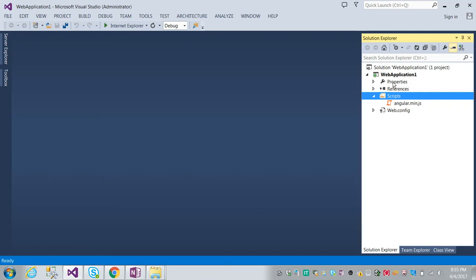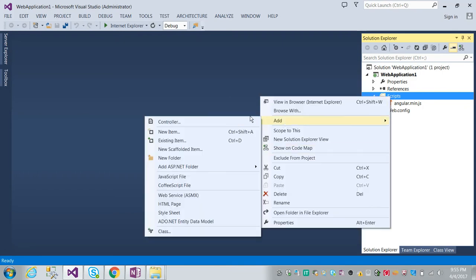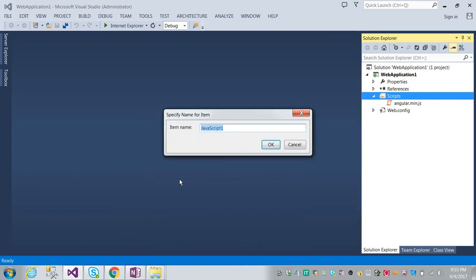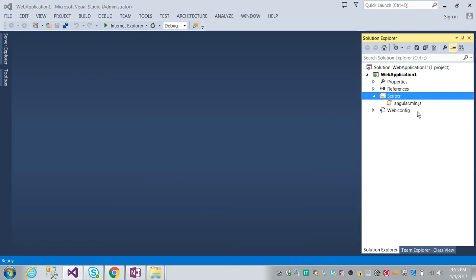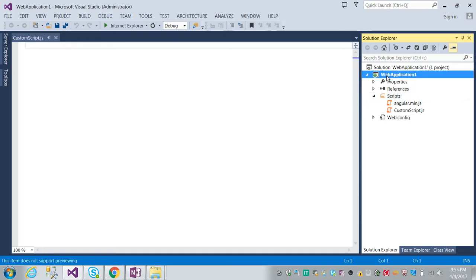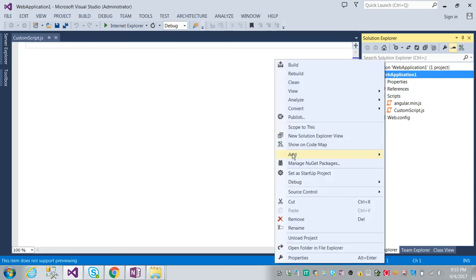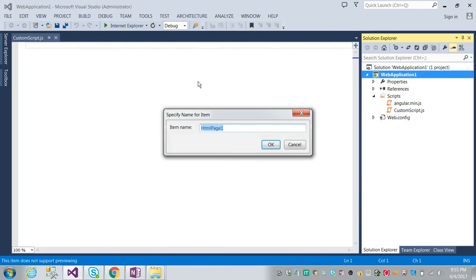After that, here you can write your own custom JavaScript file, and one more thing: you have to add one HTML file that is used to show the output. So right click on this, add a JavaScript file. I can call it custom script, and I will add one more file as HTML. I can call it nested scopes.